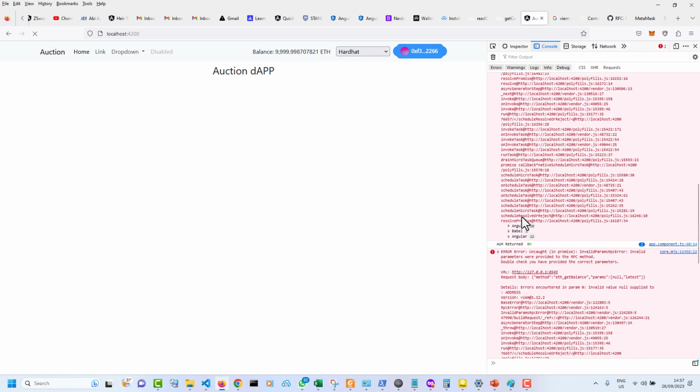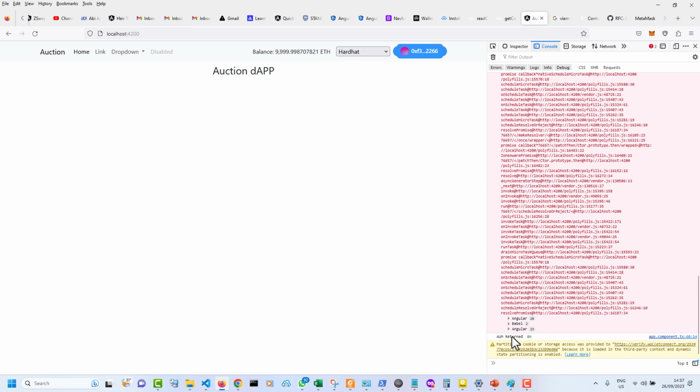So there's a typo here. So ignore this error. But here's what we're interested in. You can see that it returns 0n, which is a big number. But congratulations, you've read from the blockchain.